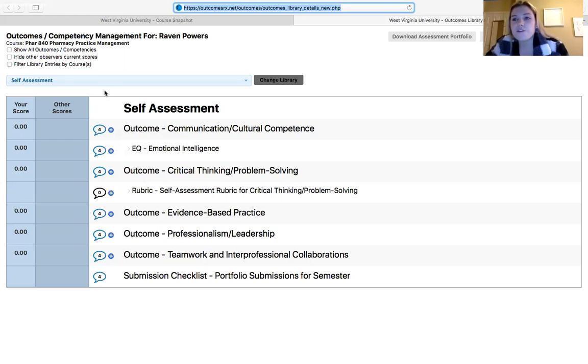So go through and find reflections or whatever you want to upload and pick what category you're going to put it under. You can use the same assignment for more than one outcome, but you can only use it twice. So if you upload a reflection for communication, you can upload the same reflection for professionalism, but you can only do that 2 times. You can't use the same assignment for every single category. So does anybody have any questions so far?